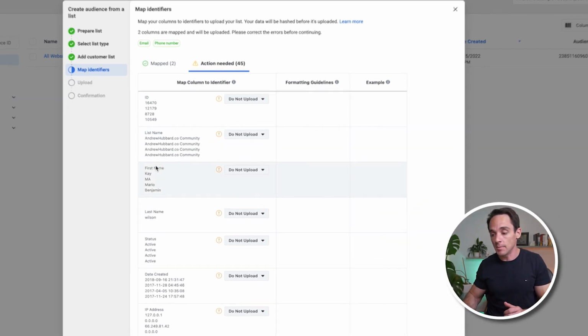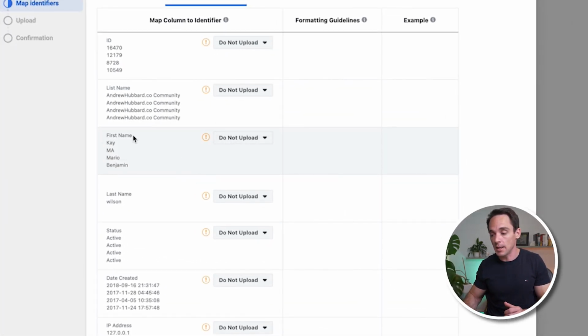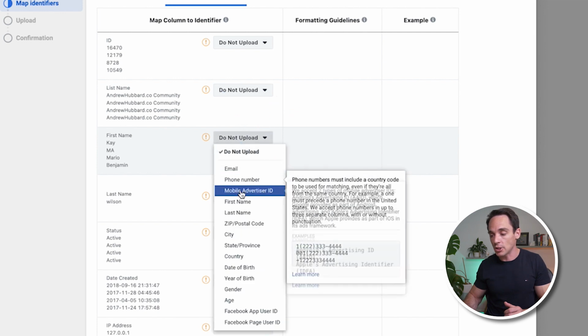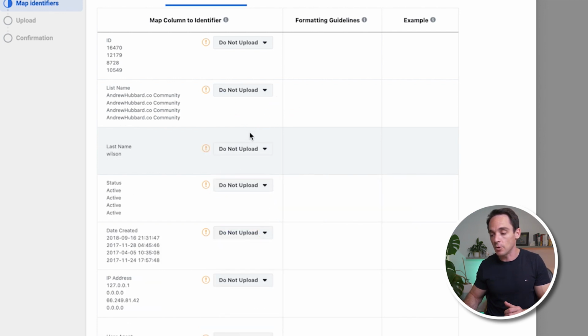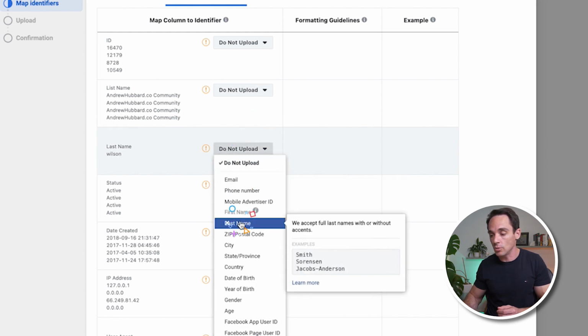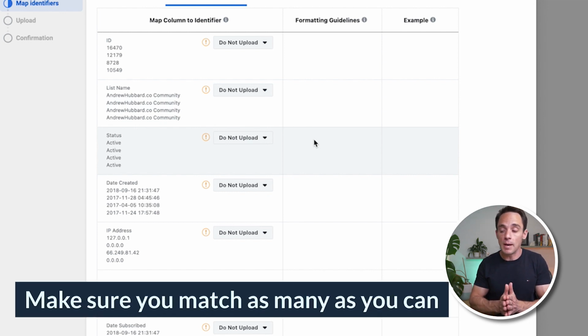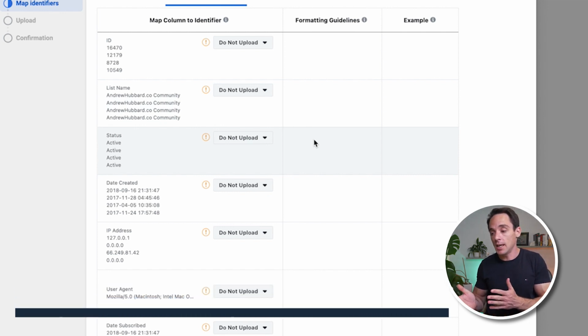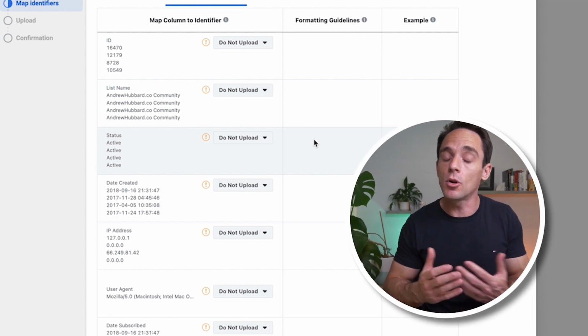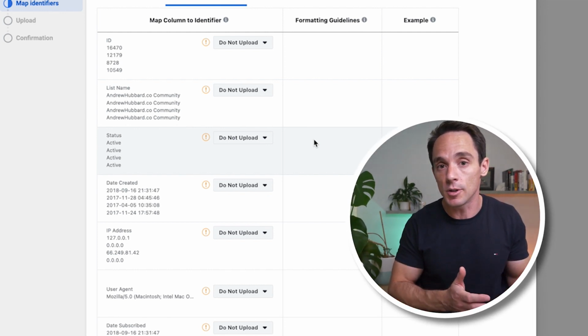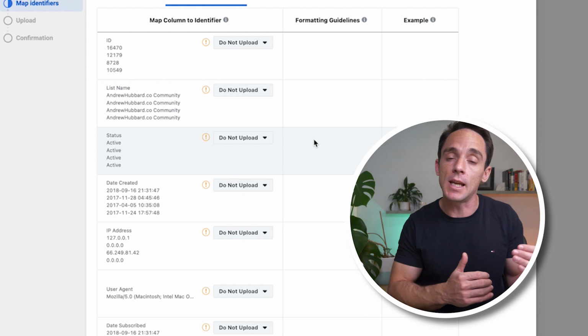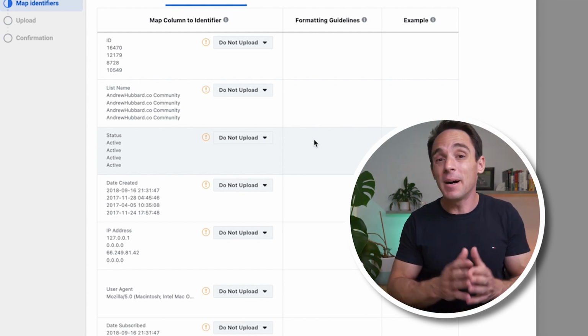So you go through here and you simply look at these fields, and we've got first name here. We click that drop down and match it to first name. So we're telling Facebook that the data in that first name column in the spreadsheet that we uploaded is the first name. And in this case, the last name column, we match that to last name, and you would go through that entire list and make sure you match as many of them as you can. Now here I've got 43 remaining. I'm not going to be able to match every single one of those because Facebook only has a limited set of fields that it actually accepts. But do as many as you can.